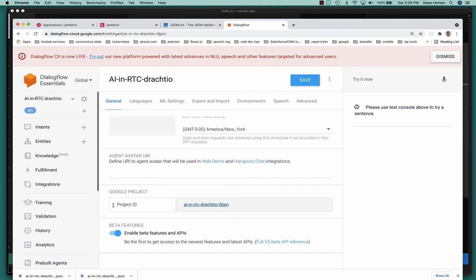We go to the home page for it. Here's where we can see the Dialogflow project ID that I referenced before. So that's one of the things we'll need to specify. And if you click on it, it takes you into Google Console, where you can generate that service key that we also need to specify.